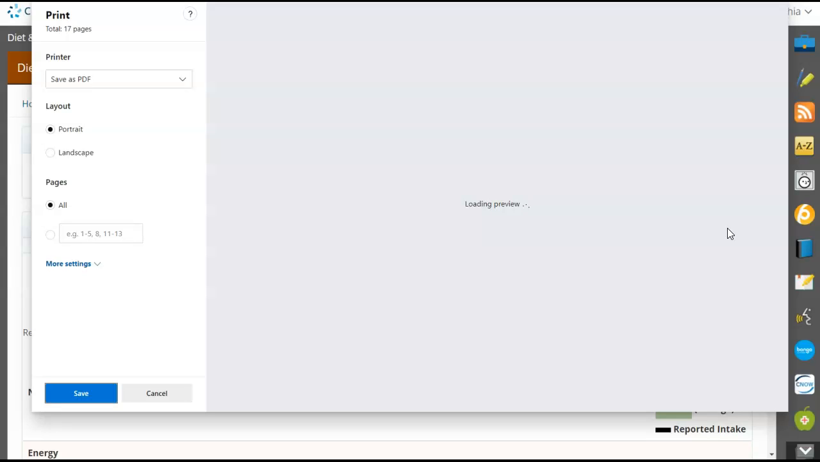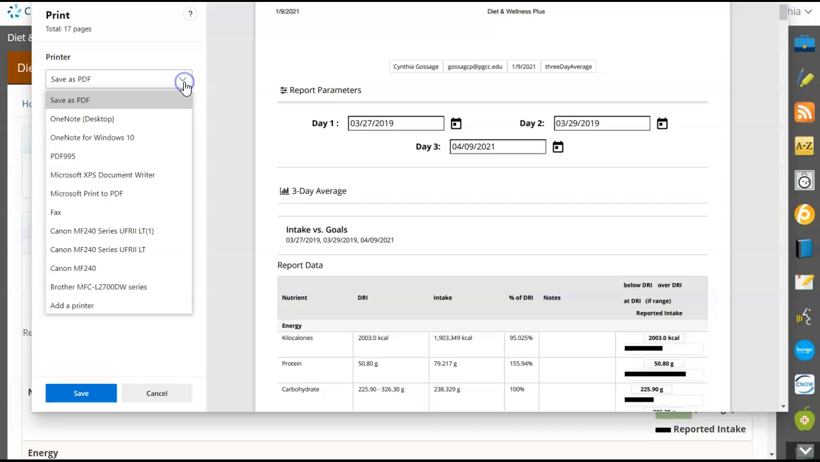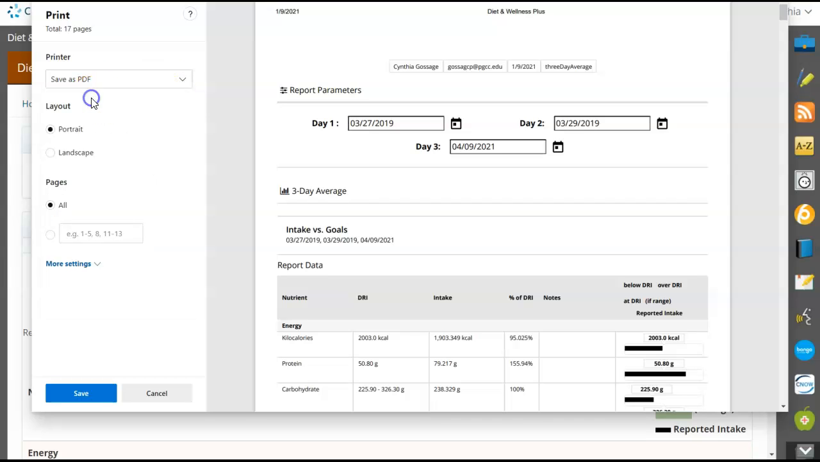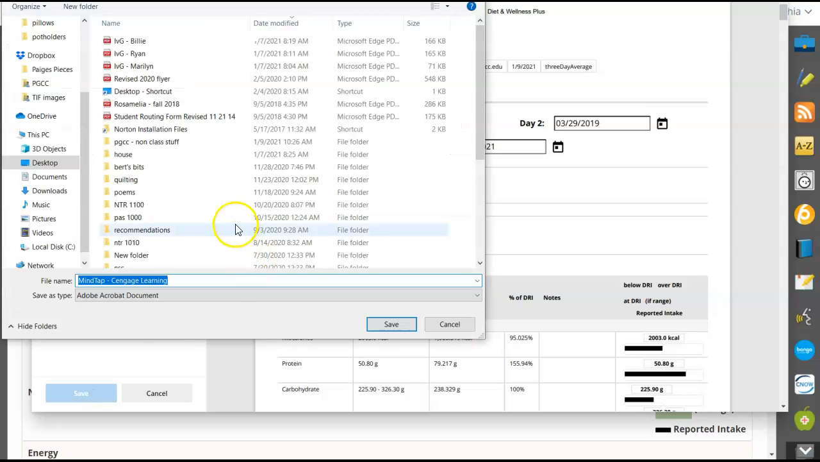If you're working in Chrome as your browser, which you've been directed to do, then you should get a window that opens up like this, where you've got the report showing on the right-hand side, and over on the left you have a little control panel, and you want to make sure that where it says printer, you have Save as PDF. If you don't, you click this down arrow and you click on Save as PDF. Then you're going to save it. You're going to give it some kind of a name that you will remember. And then you'll be able to post that as a file in Blackboard.